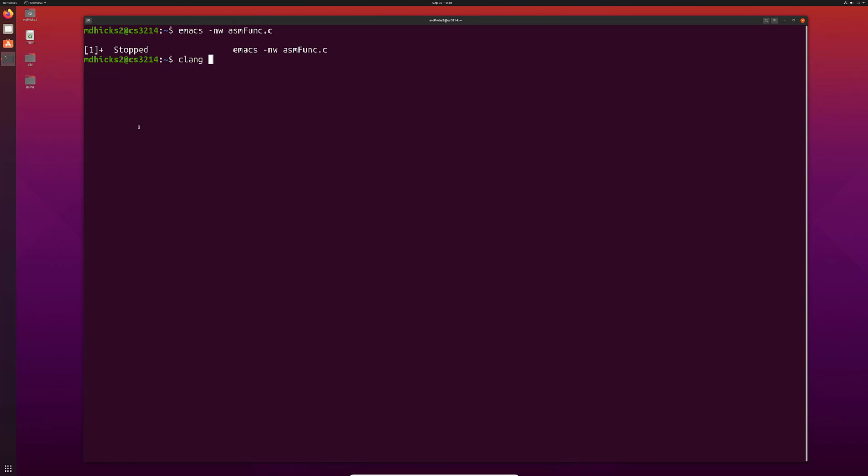So we're going to use Clang like we did before. We're going to turn on all of the error reporting. I'm going to turn off optimization for right now. And we're going to output this as asmfunc.bin, and we are going to tell it that it needs to know abi.s and asmfunc.c. Okay, that seems to have worked. Before we run it, let's check objdump and see what it looks like at the assembly level.